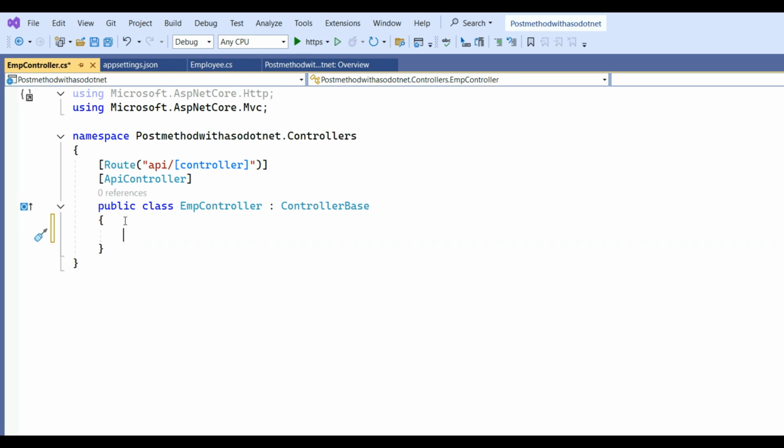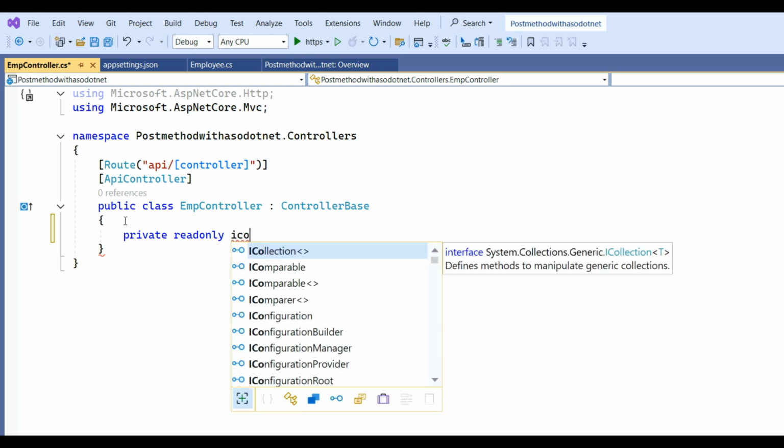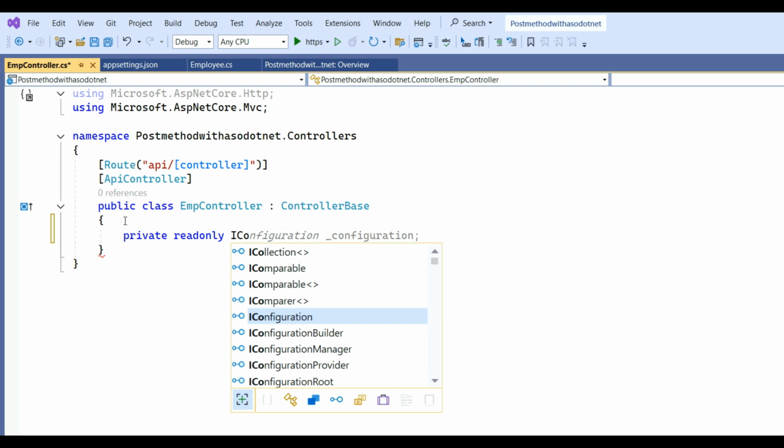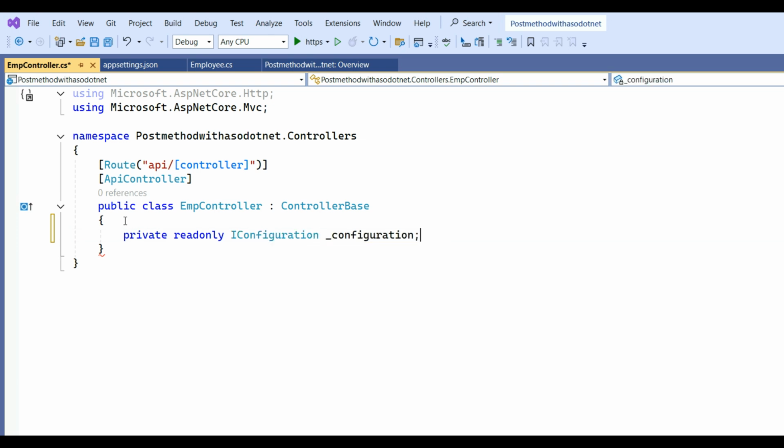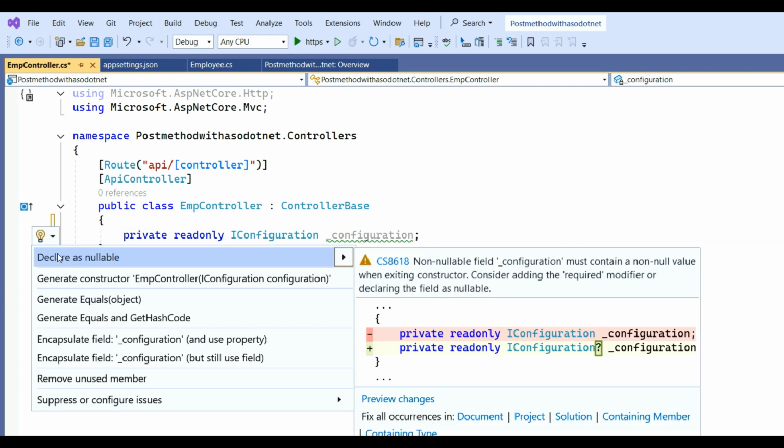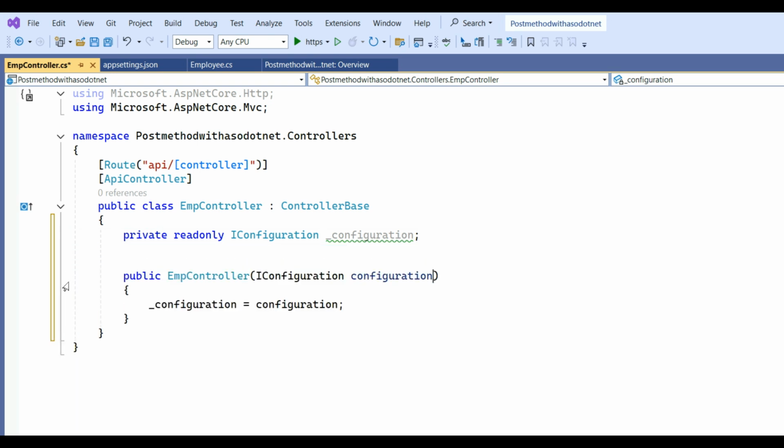Now to access the connection string value from the settings, what you will write is private readonly IConfiguration. After putting this, make a constructor for this IConfiguration. Here you can see that I wrote an IConfiguration.